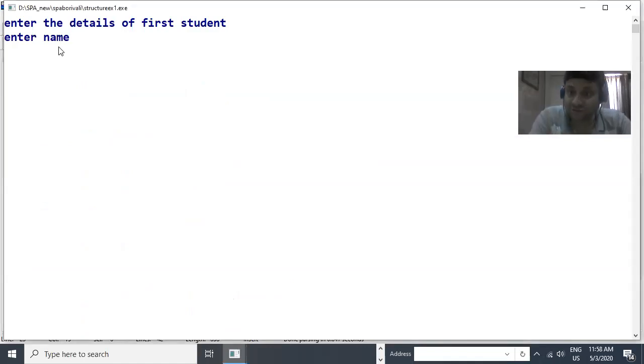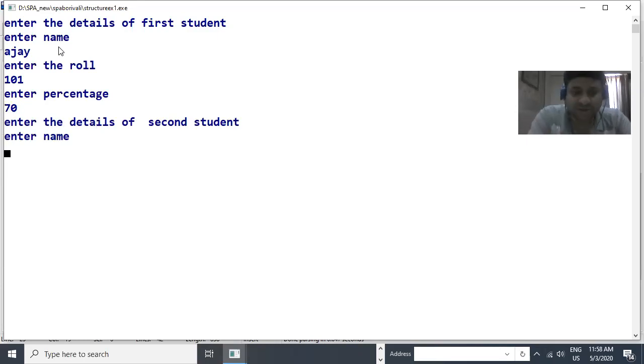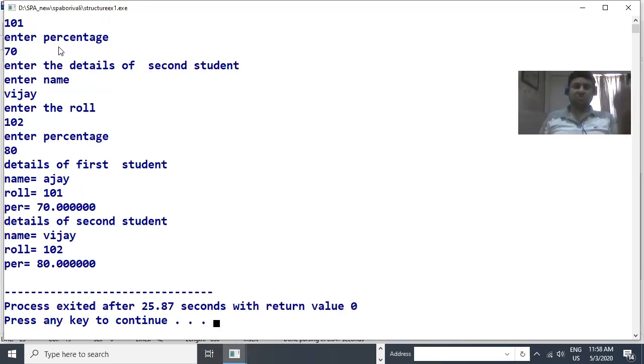enter details of first student. Let's see, Ajay, roll number 101, percentage 70. Details of second student, enter name Vijay, roll number 102, percentage 80. Details of first student, Ajay, roll number, percentage. Details of second student, Vijay, roll number and percentage.